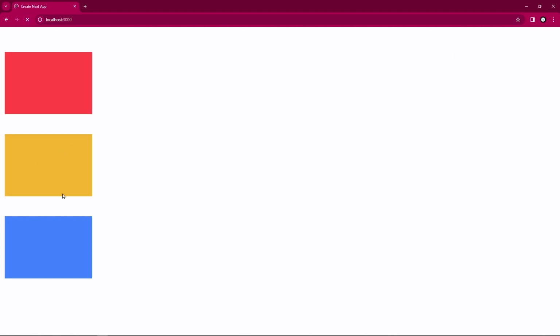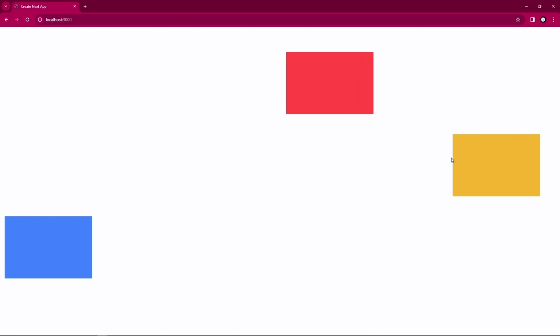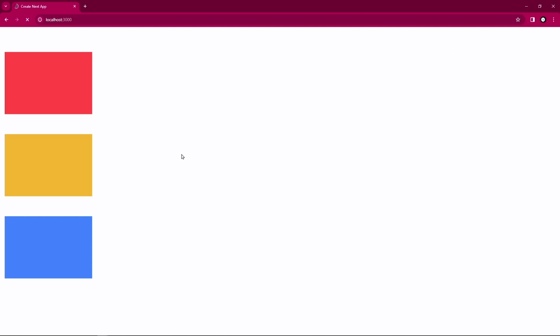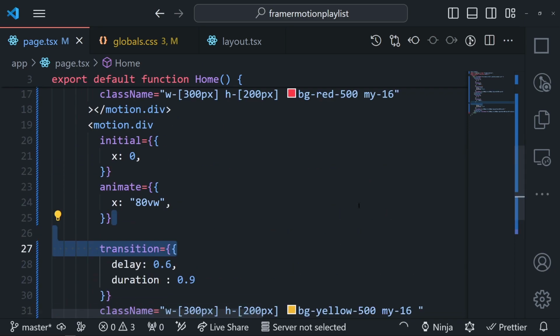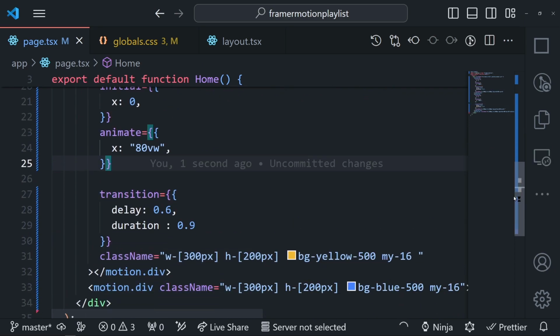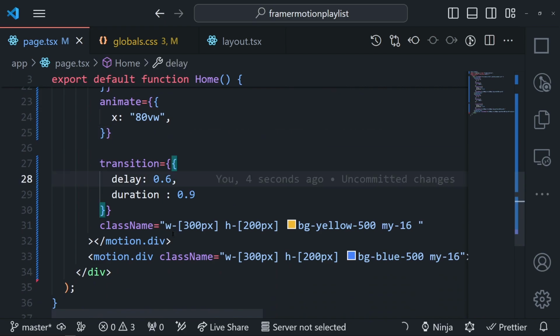Now if you remember, this second motion component doesn't have any transition property. It's just making use of the default. Let's see this example again. It takes 0.9 seconds for this animation to complete, and it takes 0.6 seconds for the animation to delay. So let's add our transition property to this particular component too. For this, we'll say this should take a delay of 0.8 and a duration of 0.92.